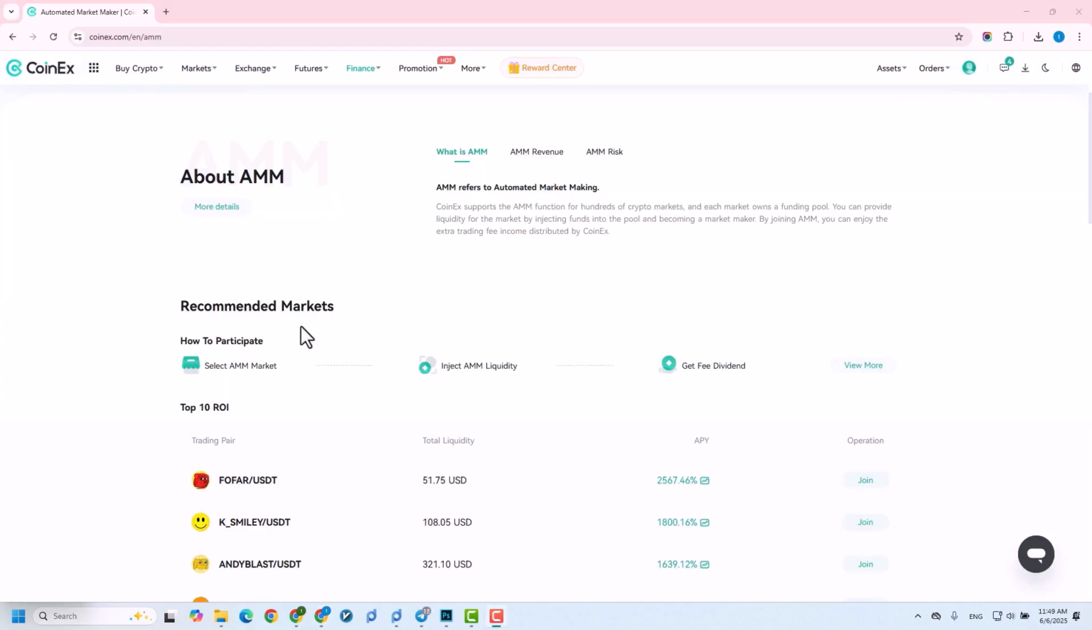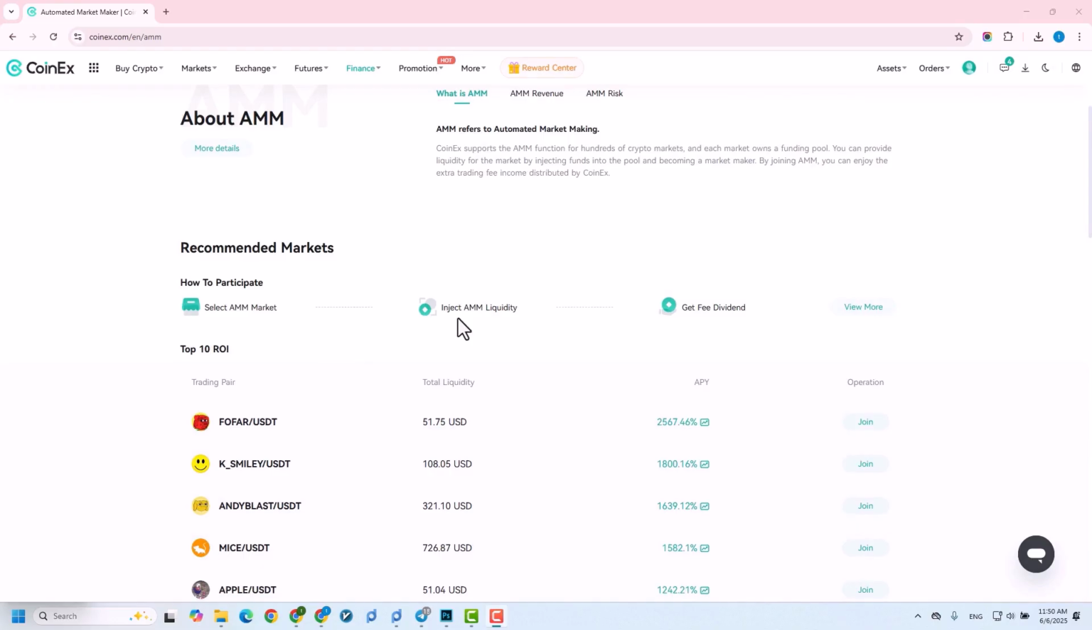The process of participating in AMM is as follows. First, you need to select a trading pair that supports AMM, which are referred to as recommended markets. In the corresponding table, you can see the profit rate and available liquidity. The next step is to add liquidity to the market. After selecting the market, you can participate in the liquidity pool by depositing the two cryptocurrencies related to that pair, for example USDT and Bitcoin. This process is called injecting liquidity. The system automatically determines the amount of each cryptocurrency based on the market ratio.